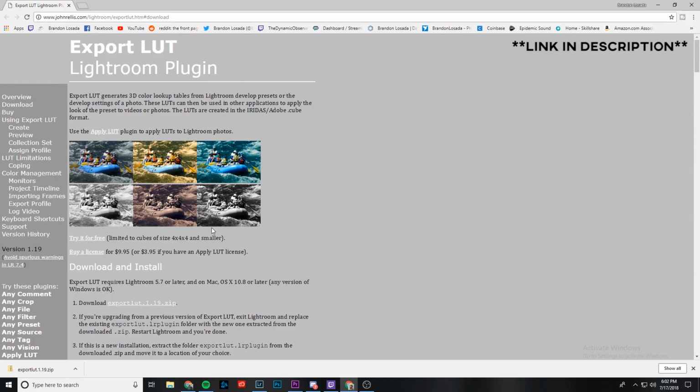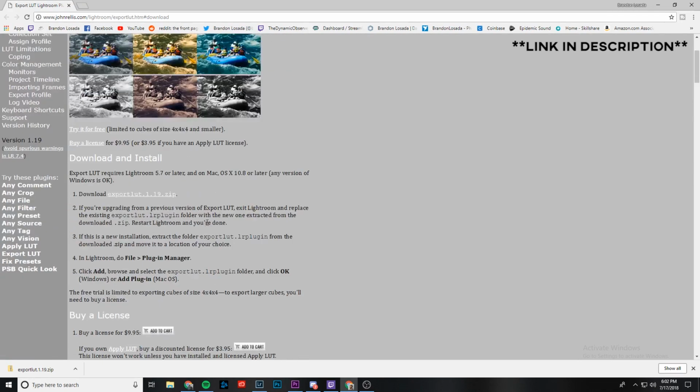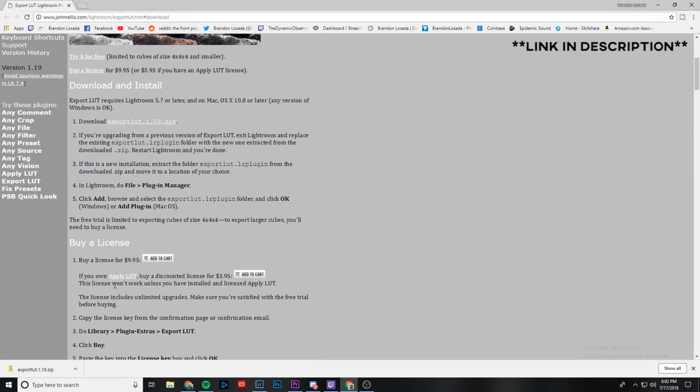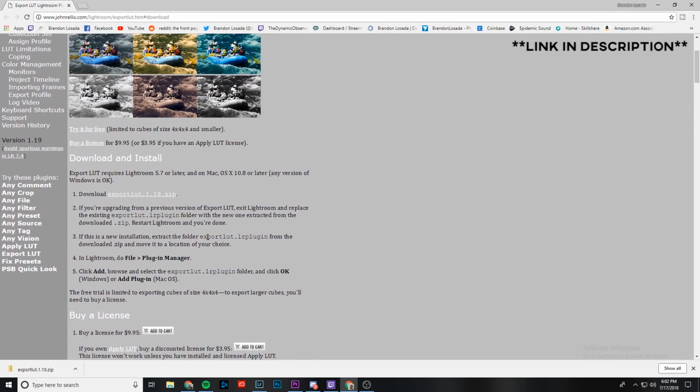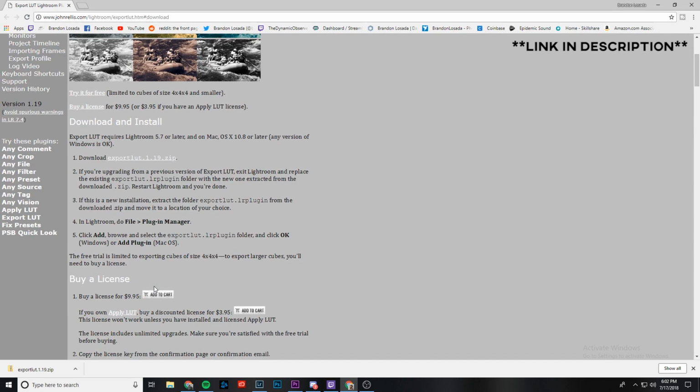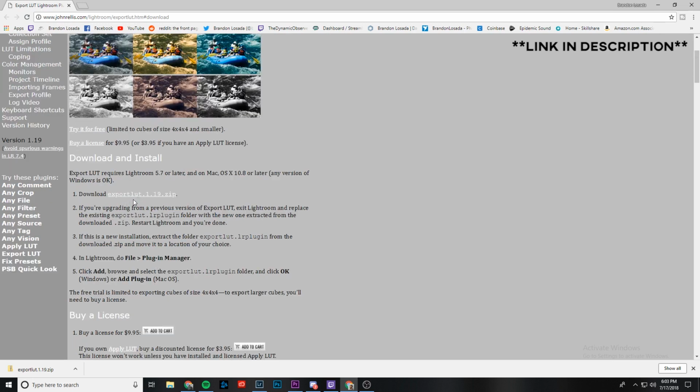All right, so now we're at the website where we can download the Lightroom plugin, and you can either buy a license for this plugin, which is about $9.95, or you can actually just download it for free. The only difference between the two is the export quality. When you try for free, you can only export it at a low quality, and when you buy the full license, you can export the LUT into a high quality file. And having tried both myself, the higher quality file is better, but the difference isn't really totally noticeable, so you're fine either way.